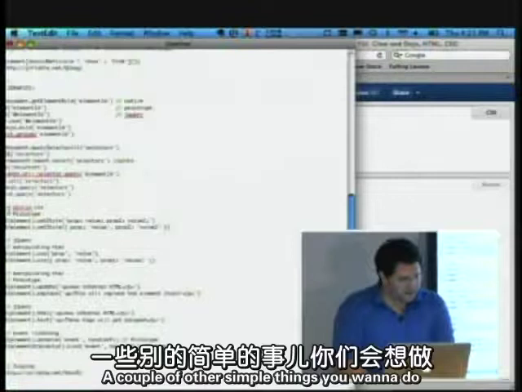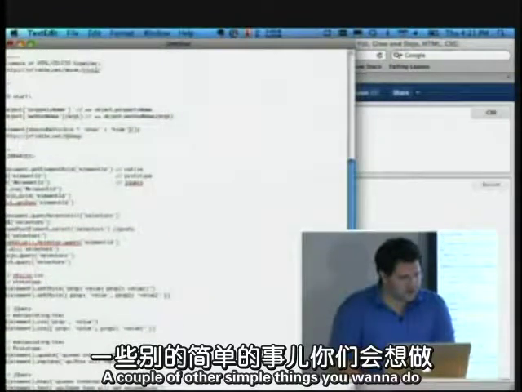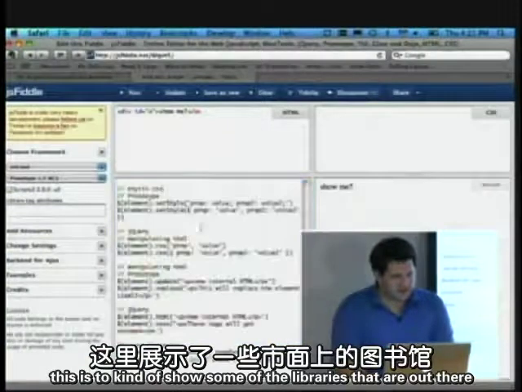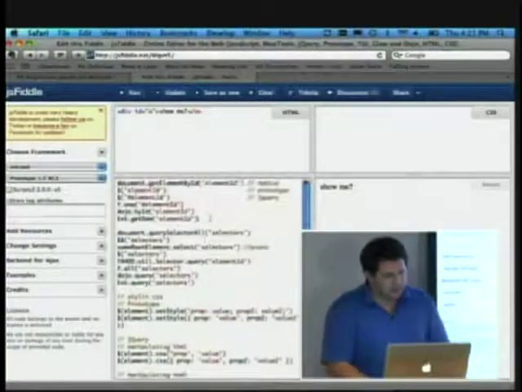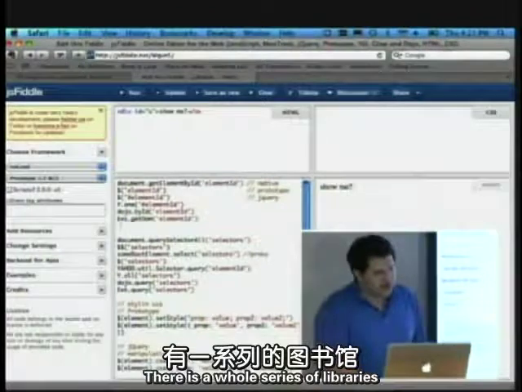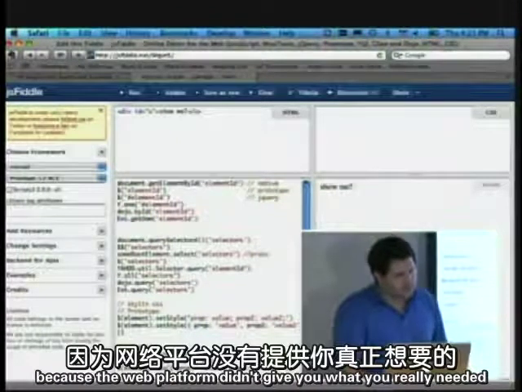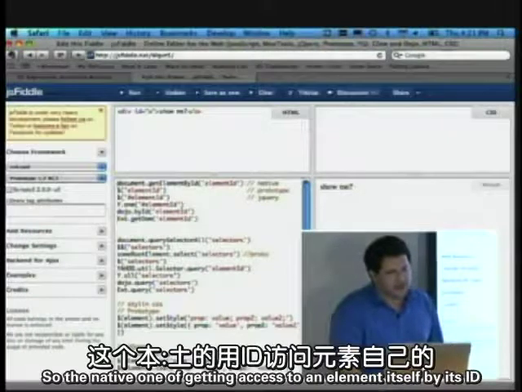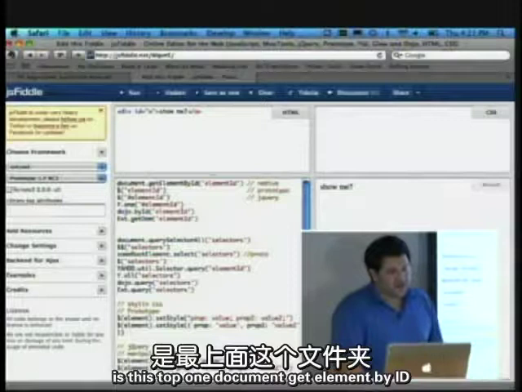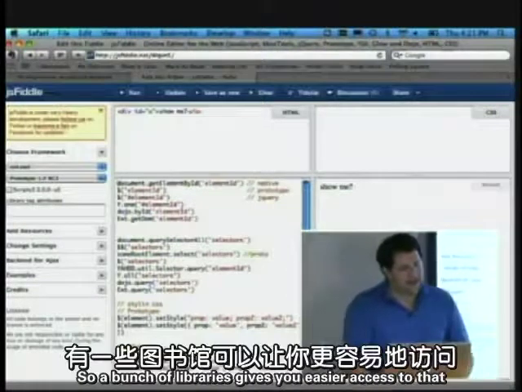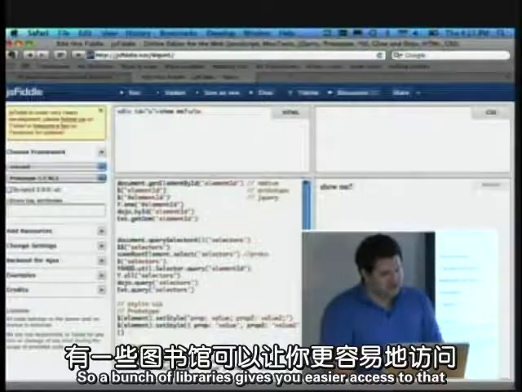A couple of other simple things that you want to do. This is to show some of the libraries that are out there. There's a whole slew of libraries, and they all came about on the web because the web platform didn't give you what you really needed. So the native way of getting access to an element by its ID is this top one, document.getElementById, but you do that again and again. So a bunch of libraries gave you easier access to that.